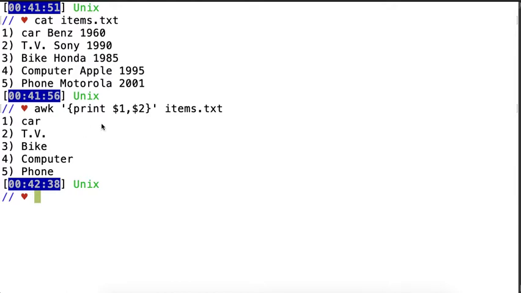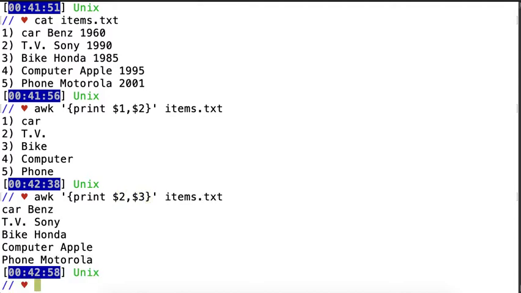So what it did was, $1 it considered the first column before any space, and after the first space everything was the second column. We can modify it further. We can just use $2, $3, which should just display the items and the company name, and we did not put $4, so there is no year displayed here.